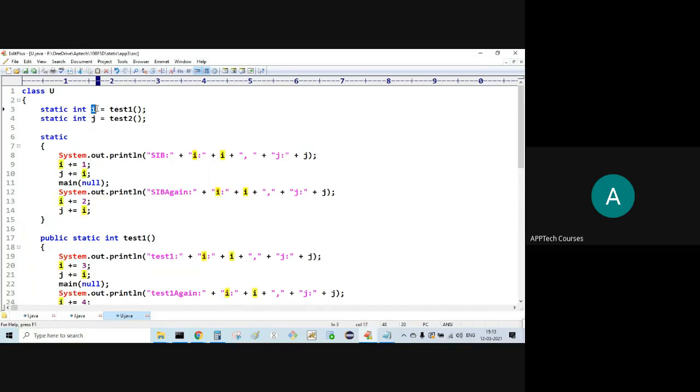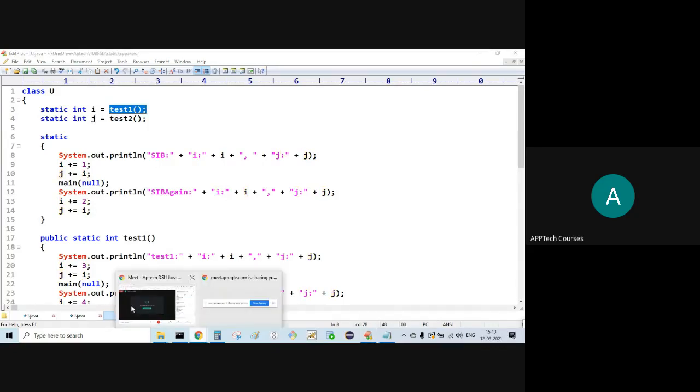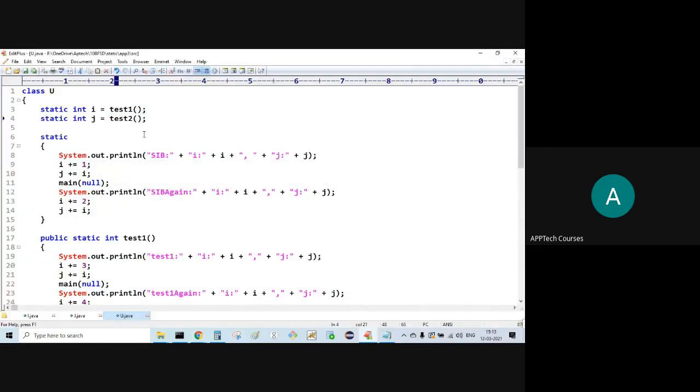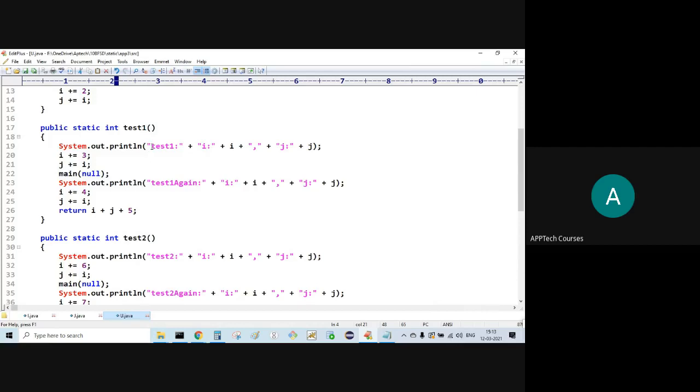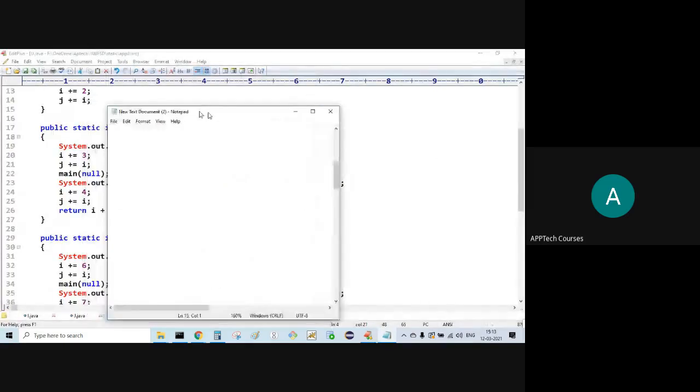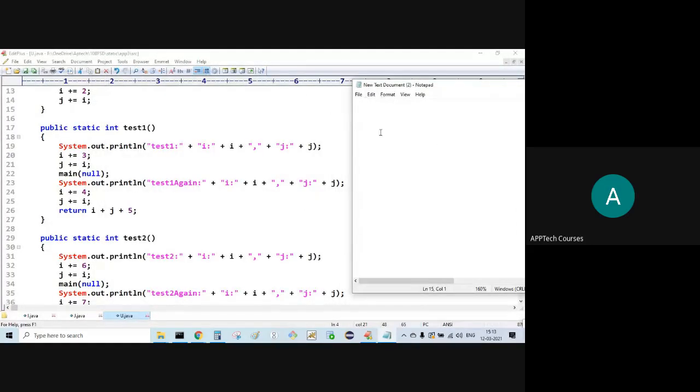Static int I. I is loading with the value 0 only initially. J is loading with the 0 only. Test 1 I'm calling. Come to the test 1. I'll write the output also parallelly. Here, test 1.